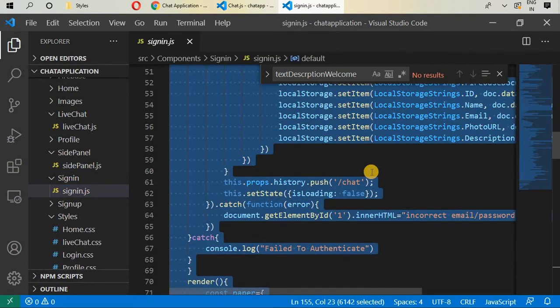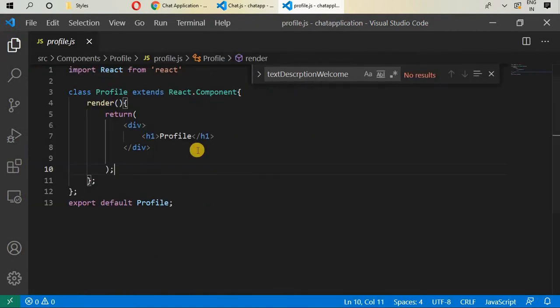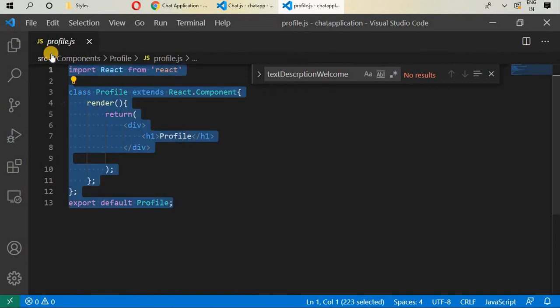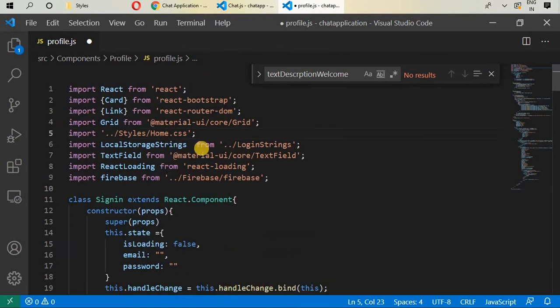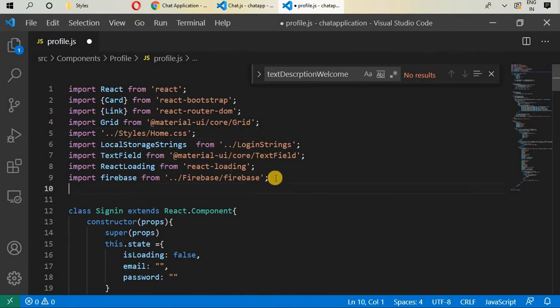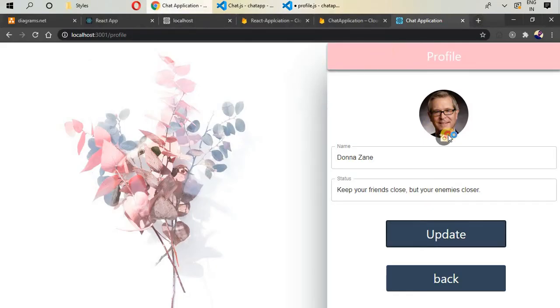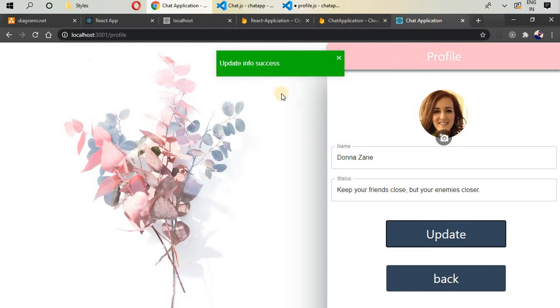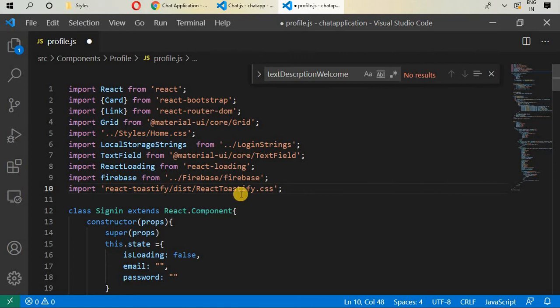Go in here and go to your sign in. Copy each and everything from here, and go to your profile.js and paste it in here. And we need to add one more thing in the last, which is react-toastify dist react-toastify.css. We have added react-toastify. When I update this photo and update, it will give you update info success. So this is the style, so we need to add this style in here.